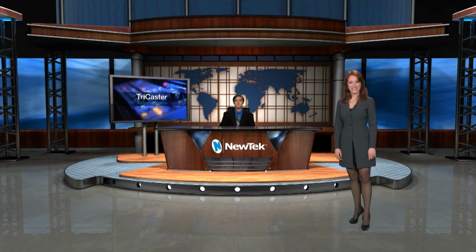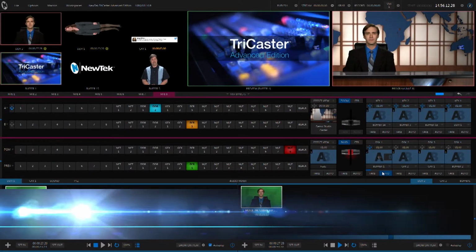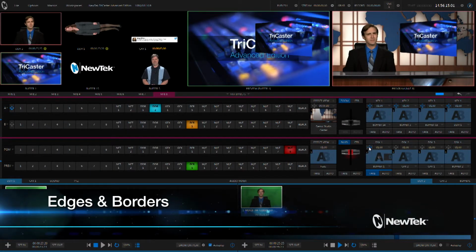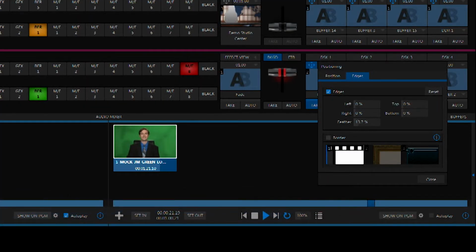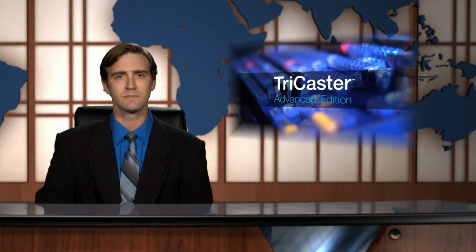Another addition to the keyers are soft edges, full color borders, and drop shadows. Let's take a look. So I'm going to bring up DSK1 and let's go into the positioner, and we now have edges, and we can very easily add nice soft edges on any of these overlays.